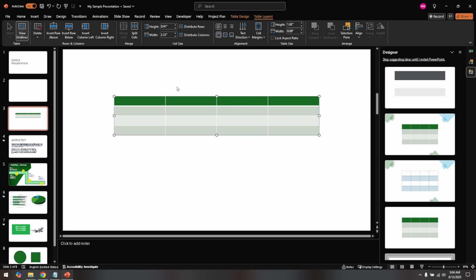Next, direct your attention to the section within the Table Layout tab called Rows and Columns. This section is designed specifically for the task at hand. You'll find several options here, including adding or removing rows and columns, which will allow you to tailor your table precisely how you want it.